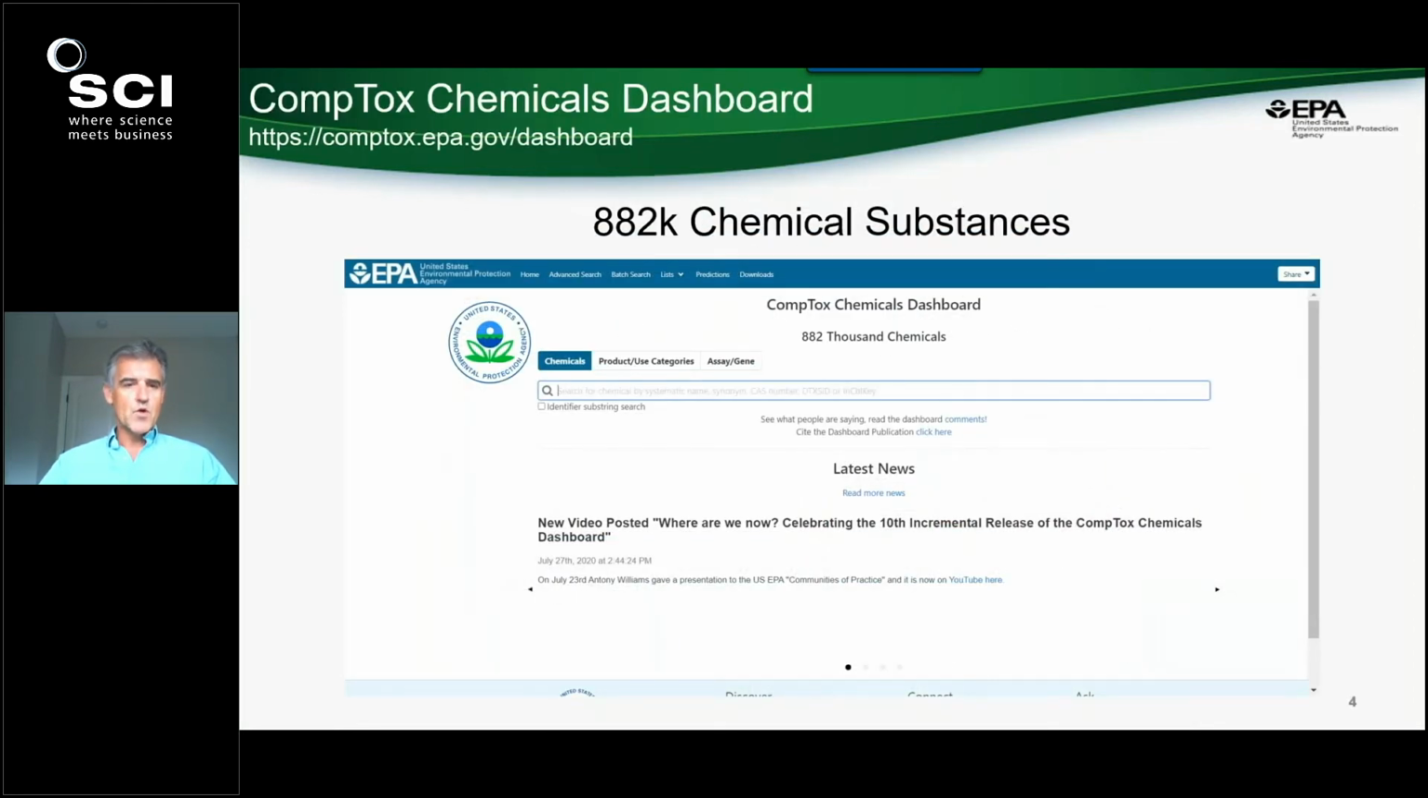The interface is very simple at the moment. It is text-based, so you can input CAS numbers, names, synonyms. We have millions of chemical names in here because of the 882,000 substances. Some of these can have up to 300-400 synonyms each. We're trying to deal with all of the complexity of pulling together all of these synonyms so that these searches will surface the chemicals of interest. We also have product use categories, so if you're interested in chemicals in mascara or diapers, things like this, then you can search on product use. And we also have assay gene searching because of the bioactivity work that we do.